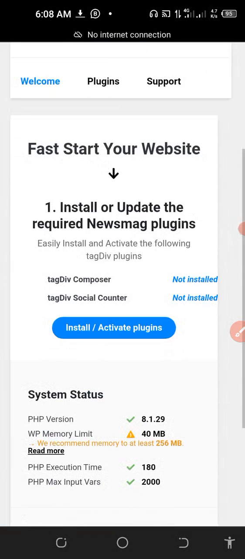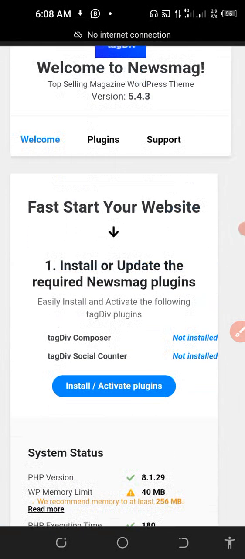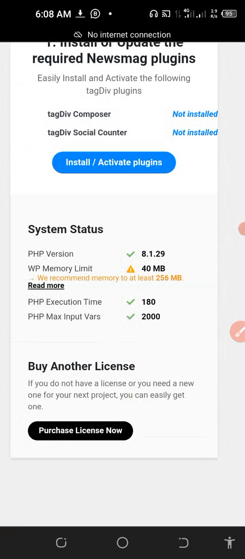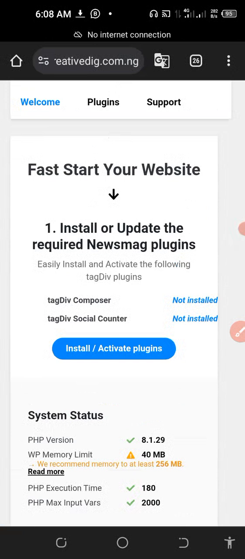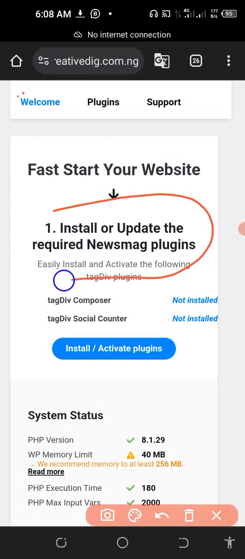When you scroll down, this place is telling us that there are some plugins that we must install. Like I said, install or update the required, you can see, required Newsmag plugins. Without these plugins, we will not be able to build our website.